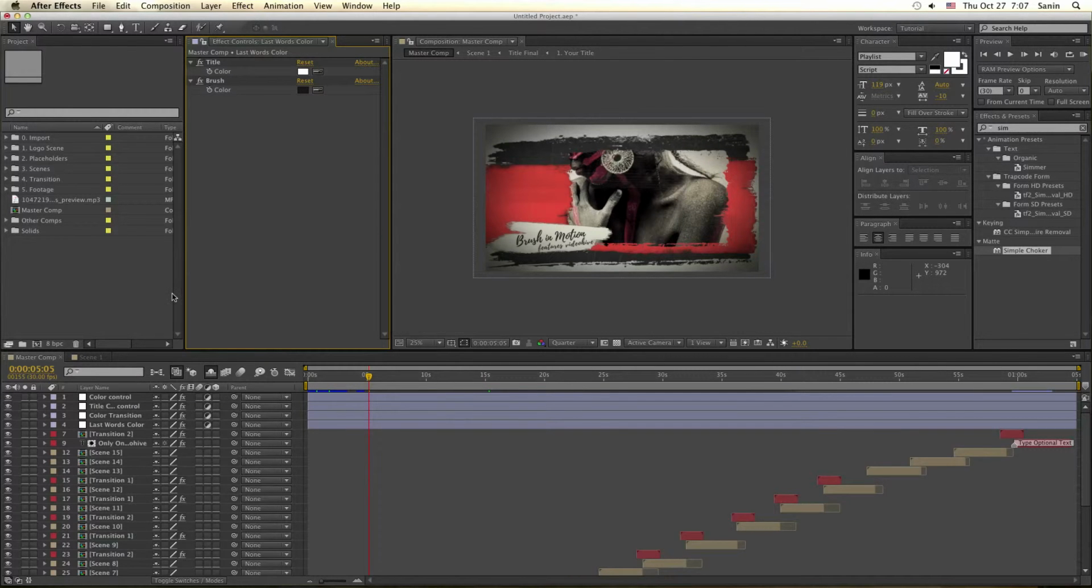Here we are going to explain the simple usage of this project, because it's really simple and very easy to use. So here on the left side you get these folders with certain names, and each name describes what is in each folder. The first one is simple, the import folder, where you import your footages for better organization. The second one, number one, is the logo scene.